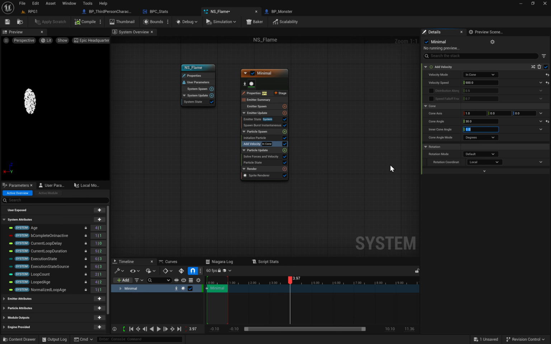I'm going to up my inner cone angle to maybe 5. My angle may still be too high. It looks pretty good on my end. It looks like a one-time shotgun effect as opposed to a continuous thread. Well, yeah, this is a one-time burst right now.